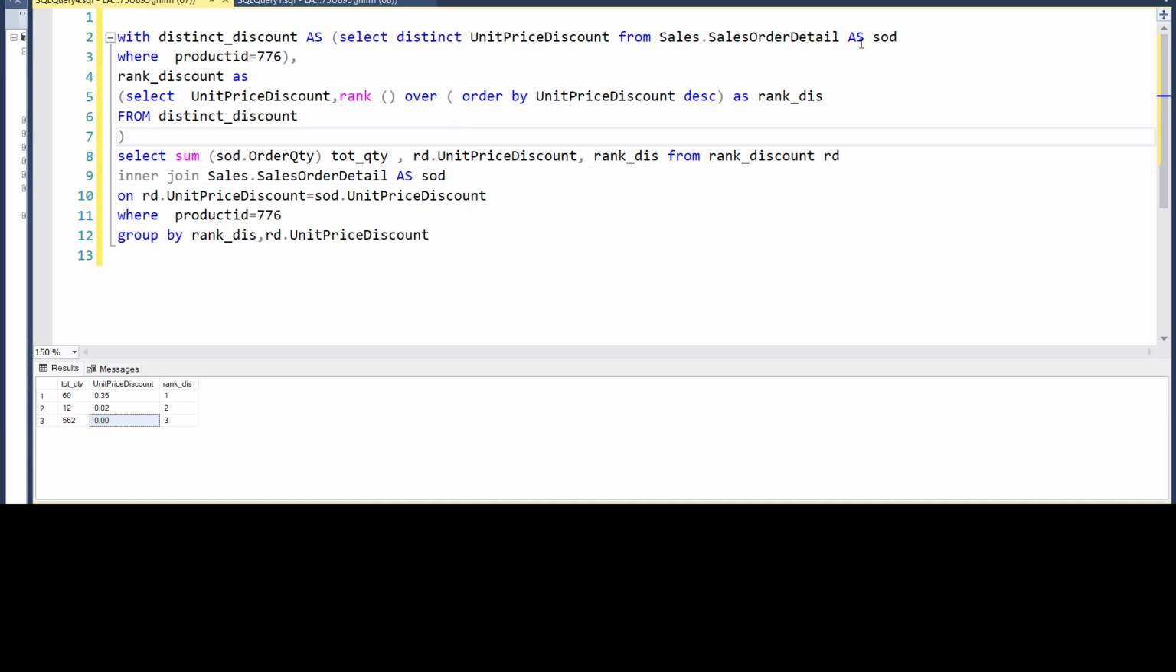So the first step would be to select the distinct unit price discount from our sales order detail table where the product ID is 776, which will give us all the three discounts. To rank this, we will be using the rank function. Over, we will order the unit discount in descending order. But since we are not going to take the discount from our table, we'll be taking the discount from the distinct discount CTE which we have created.